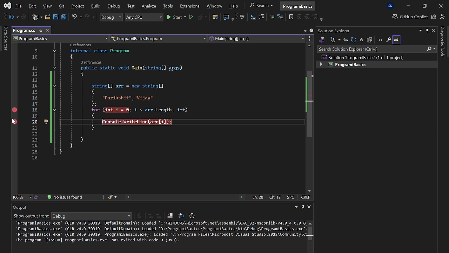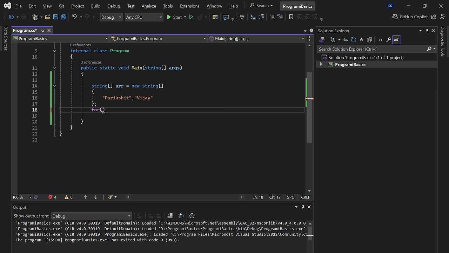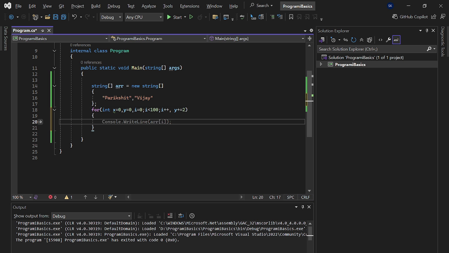See, let me explain. I have a for loop like this: for x equals 0, y equals 0, which means you are initializing the variables in the first step only, and you are checking i is less than 100, and I am performing some operation, i plus plus, and I am incrementing the y variable as well. Then x equals i plus y.